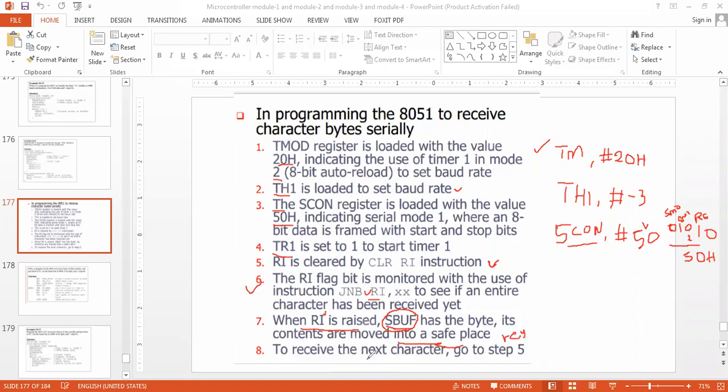And then receive the next character. Go to step 5 to receive it. Step 5 means again clear RI and continue. So let us see the program now.